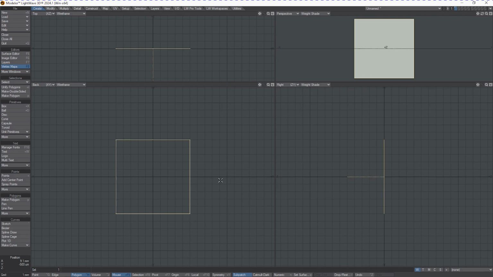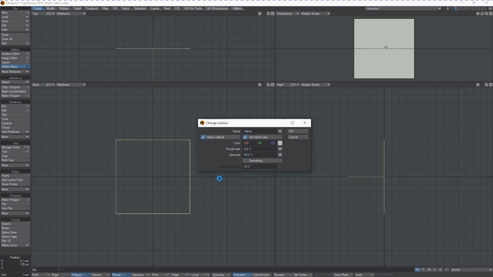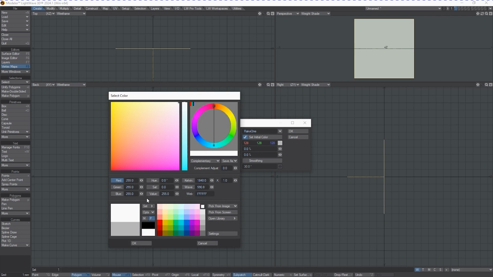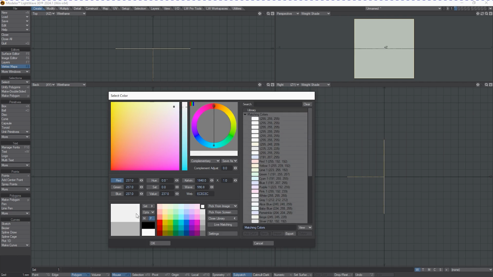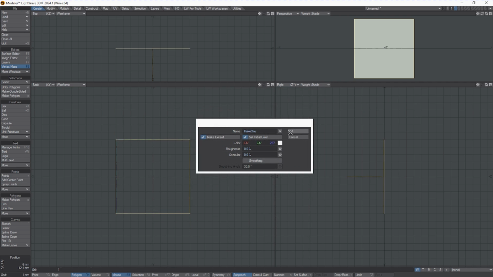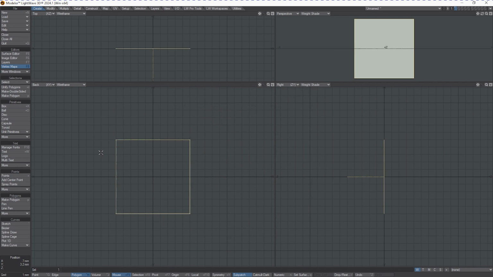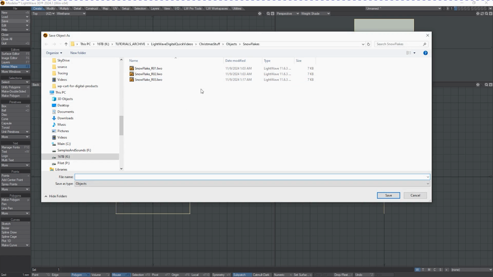All right, so what we're going to do is hit Q and call this Flake 1. We're going to remove any specularity just for the time being. We're going to make sure that this is set to almost 100% white. Doesn't need to be super bright, just a little bit lower. Okay, so that's good. Now I need multiple copies of this object. So let's go and save this. And I've already got some pre-built snowflakes, but we're going to start from scratch here. So we're going to go New Flakes.